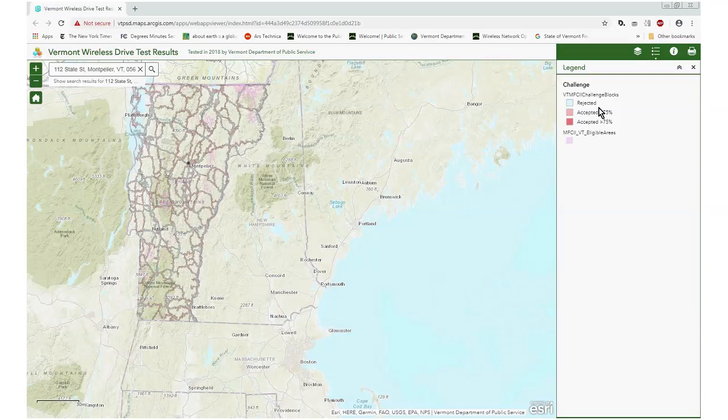Blue blocks show where the department submitted a challenge, but the challenge was rejected. The pink blocks show a territory where the challenge was accepted, but provisionally, because we challenged less than 75% of the territory. And the red blocks are area blocks where we met the 75% challenge.